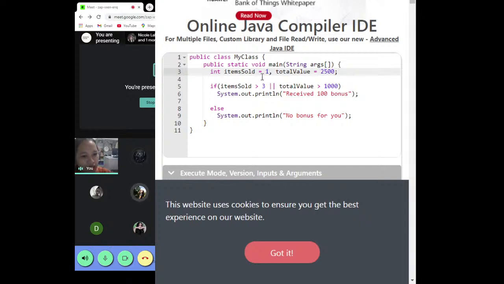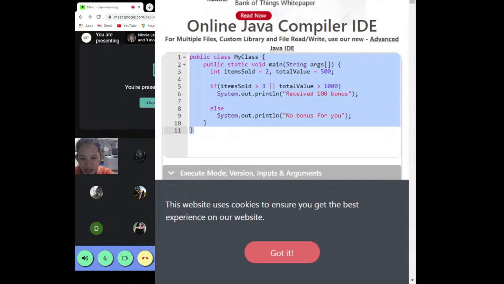Okay? So what if they sold only one, or two items, and then the worth value is 500. No bonus. They did not meet the criteria that item sold is greater than 3, or total value is greater than 1,000. So, no bonus. I'm going to, again, share this code. So that's our example for the use of the OR operator.